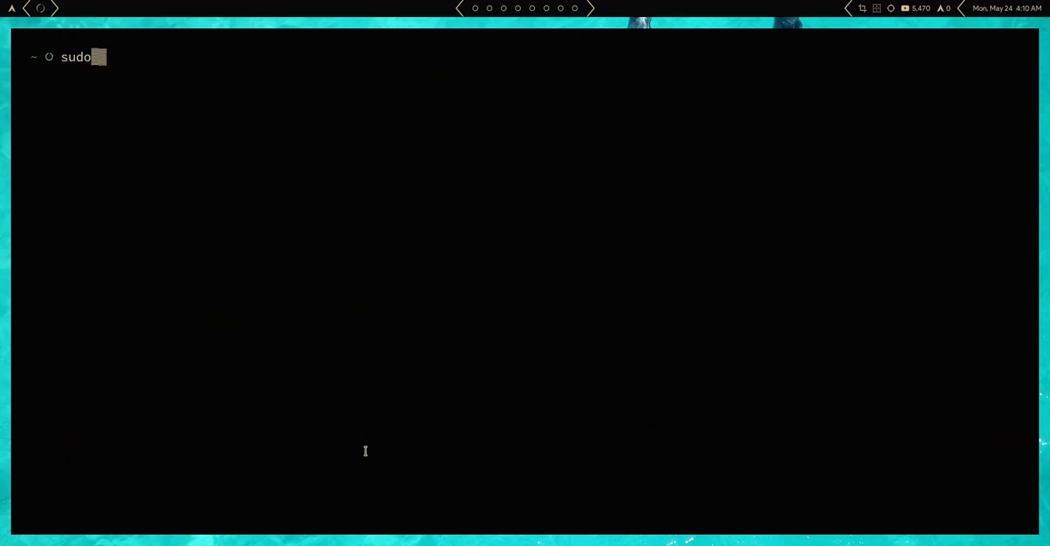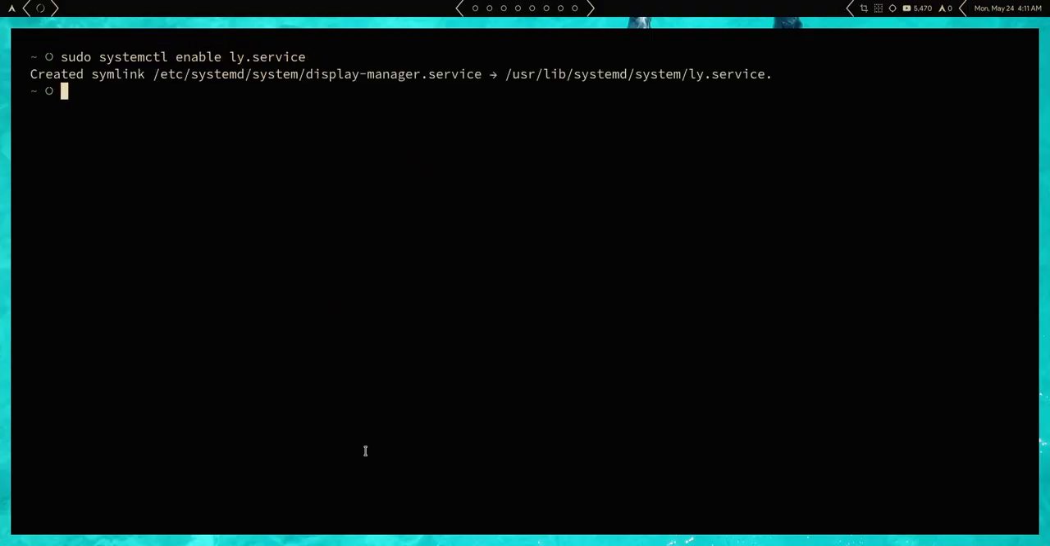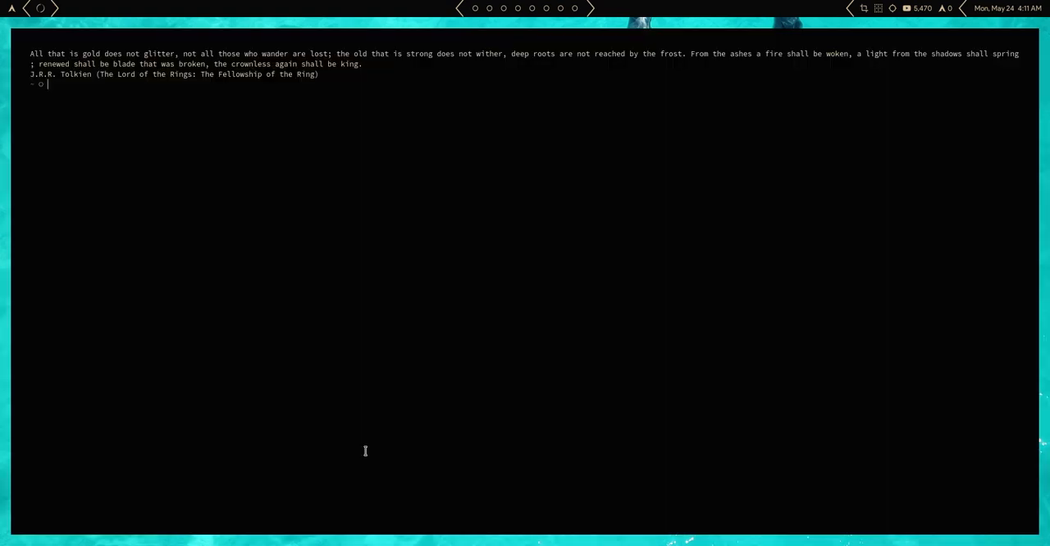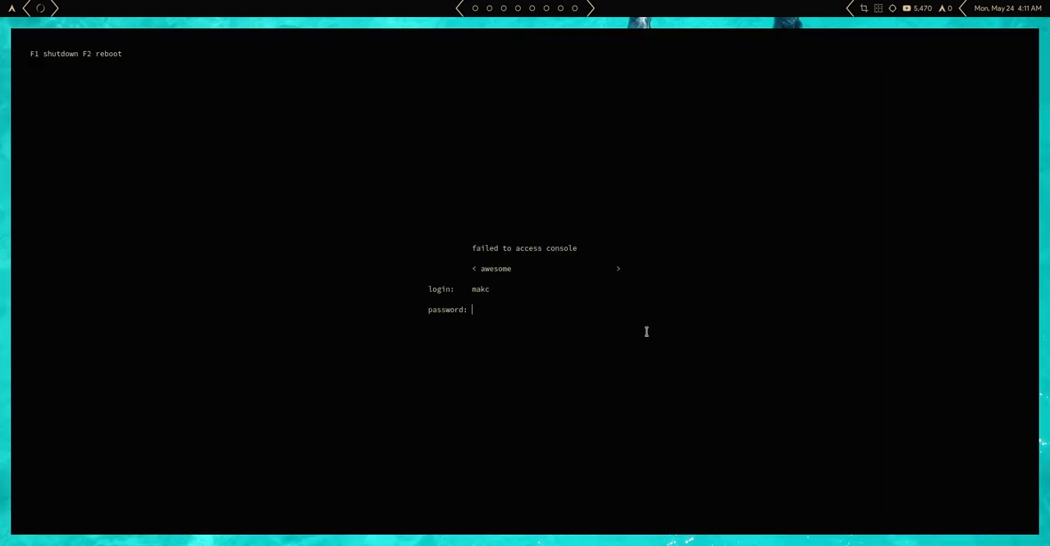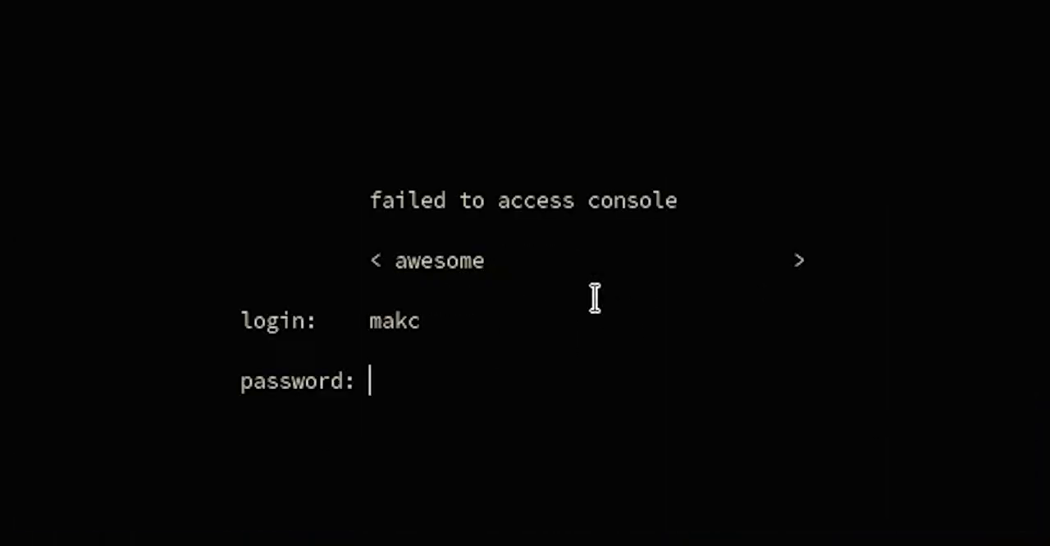Once you have that, you do sudo systemctl enable ly.service. It'll create a symlink, and we're all set, right? Well, yeah, if we exit right now, it'll go into ly. Also, if you open up another terminal and you run ly, it'll show you this preview version of it. And you can see how it works.